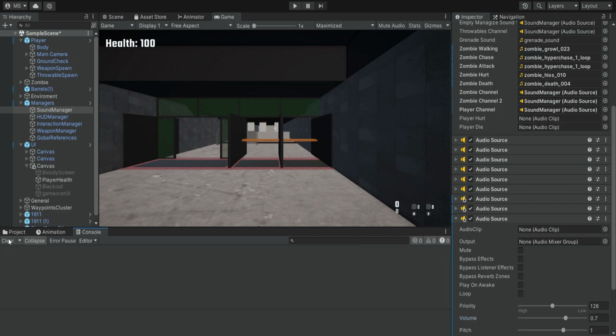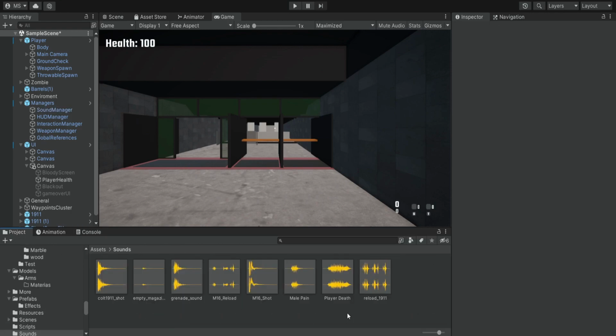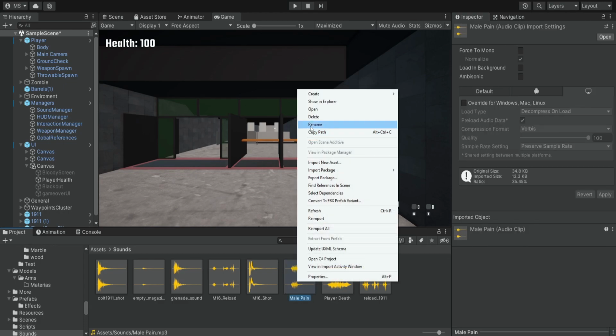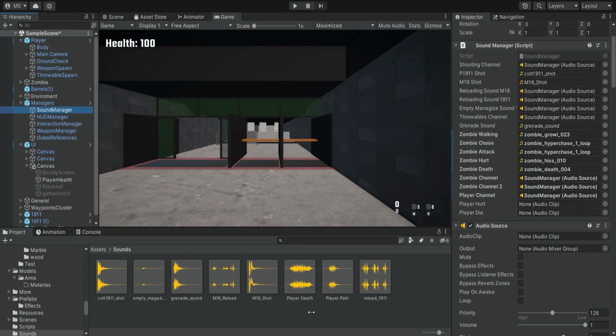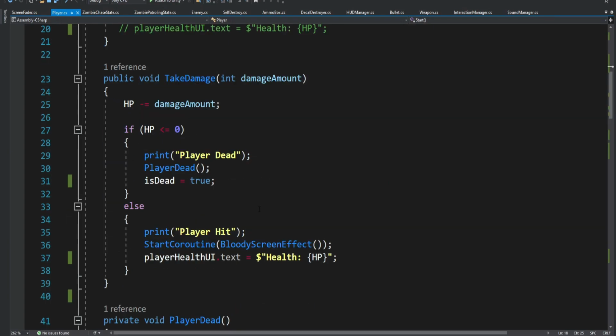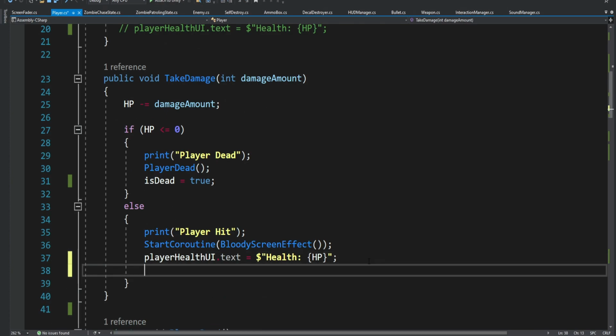I will provide you a zip file in the description, but again, you can use something that will fit your game. So I have these sounds over here, male pain and player death. You can rename this to be player pain as well. Then we're going to simply select the sound manager and drag the player pain into player hurt and player death into player die.